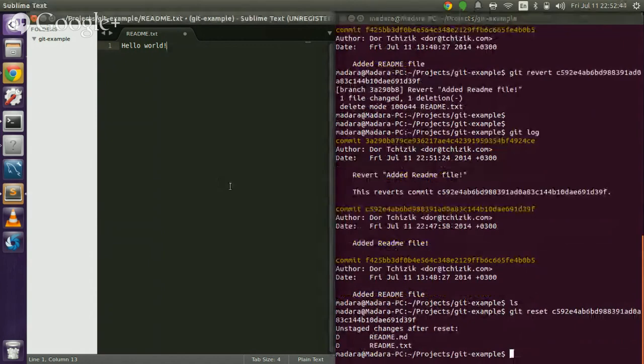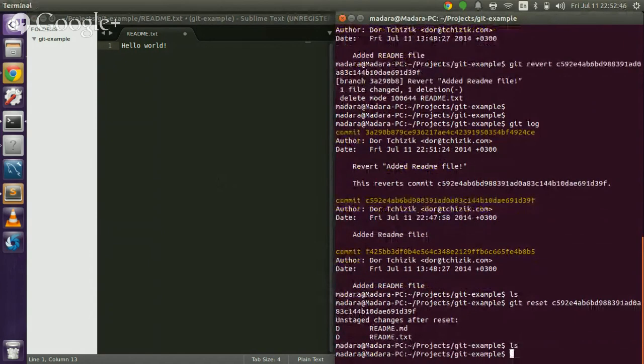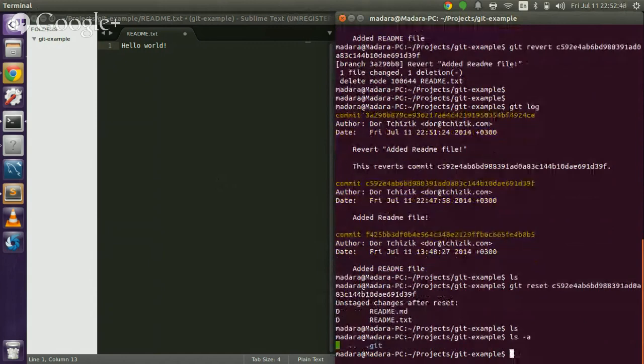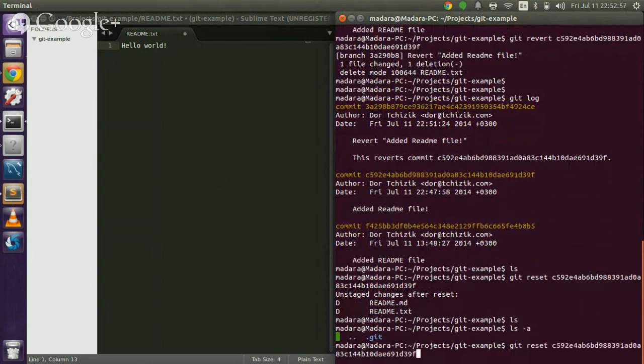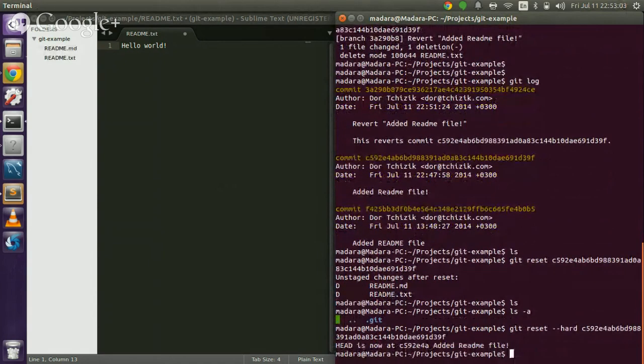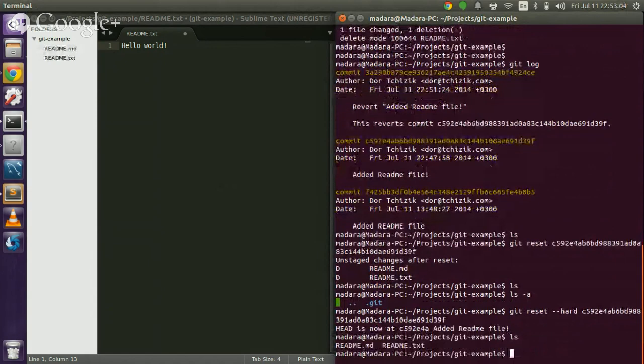Now that didn't work quite as well as I hoped. Yeah, and now we can see that the file was re-added.